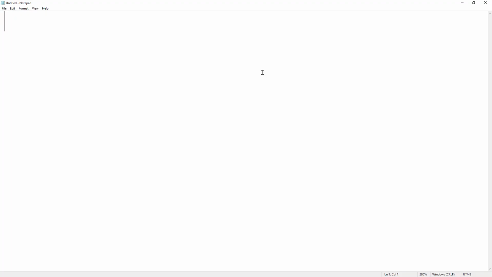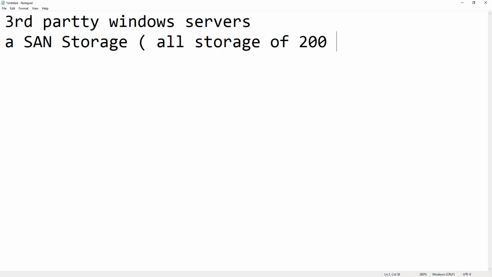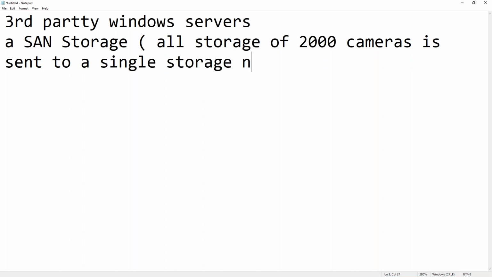You will purchase third party Windows servers, SAN storage. You can do this option. Okay, but what's the benefit here? All storage of 2000 cameras is sent to a single storage unit.